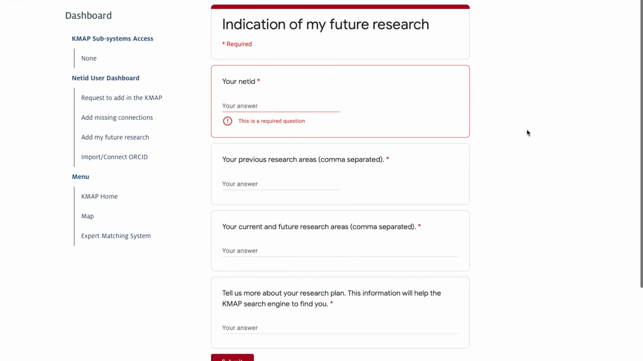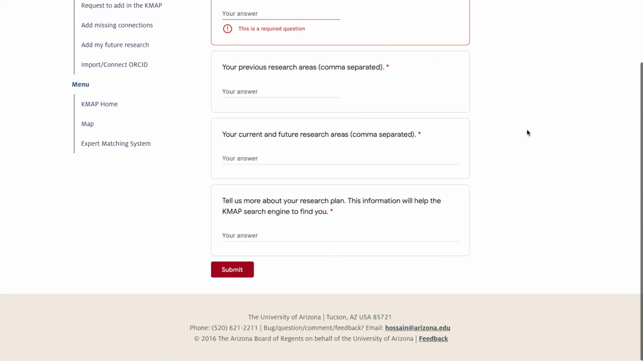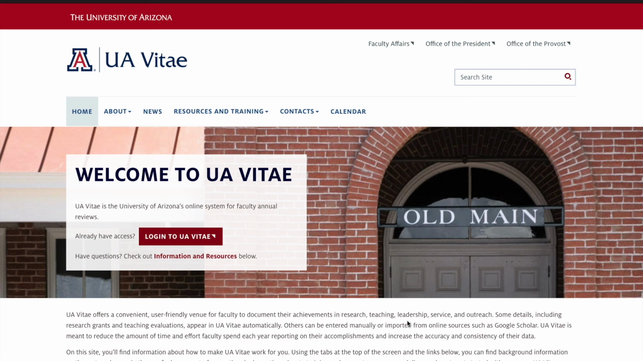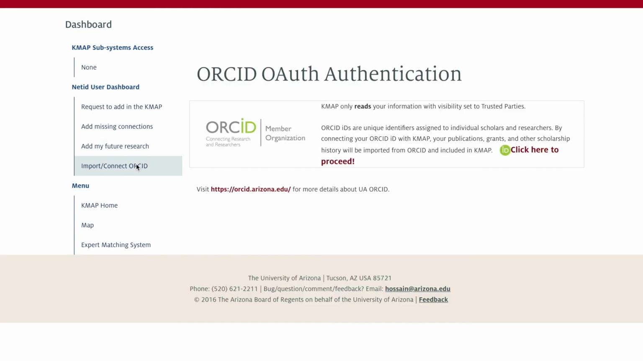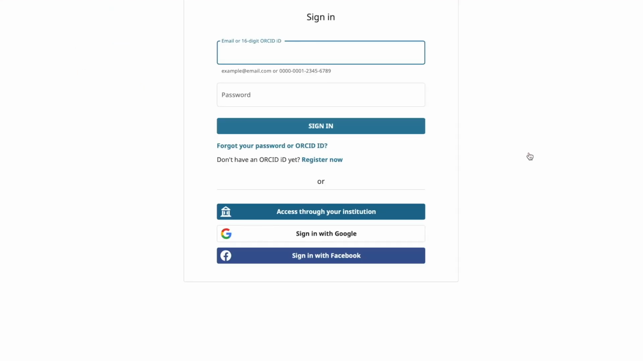If you have an existing profile, but not all your work is on the map, first make sure you have added all your publications and UA Vitae. You can also connect your ORCID profile from the dashboard. To do this, click Import/Connect ORCID. Then click on the Click Here to proceed. This will redirect you to a page where you can log in using your ORCID ID and password. Once you have logged in, click the Sync with Institution tab.